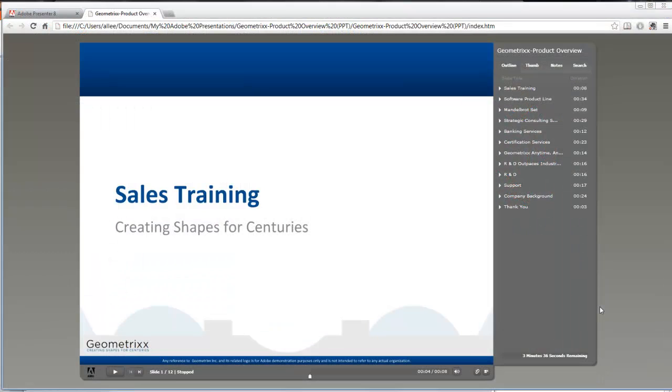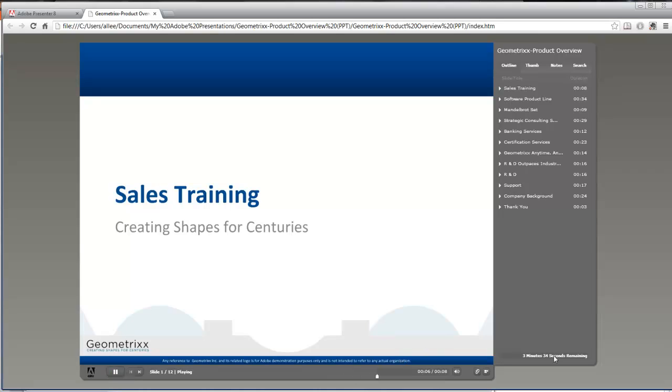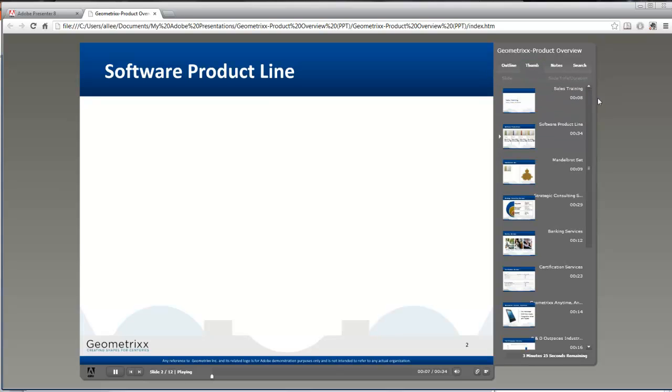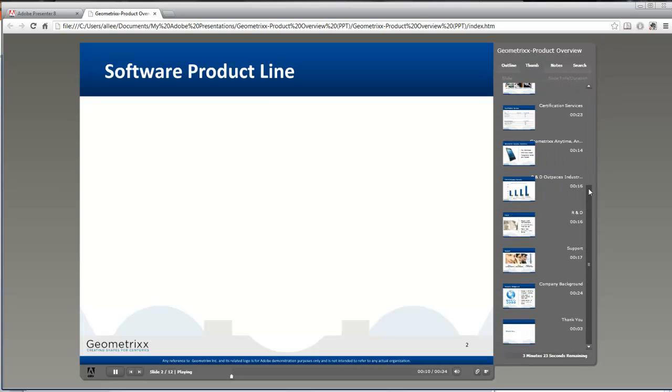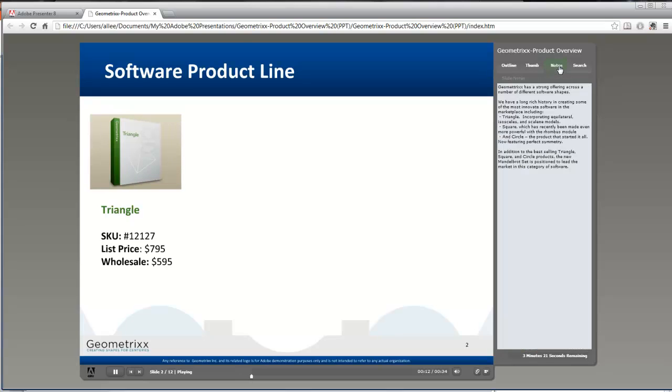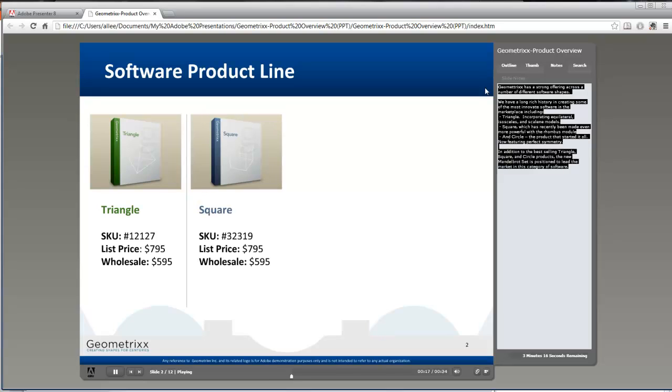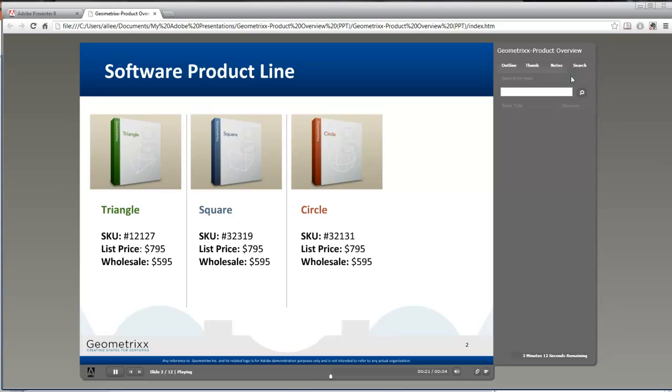When an Adobe Presenter presentation is published, it looks something like this. I've got a play bar on the bottom with which I can control the navigation. I've also got a sidebar. This sidebar contains the outline of the entire presentation, so I can see all of the titles for each of my slides and quickly navigate to a title. I've got thumbnails for all of the different slides included in the presentation. The notes appear by default and automatically incorporate all of the speaker notes that are added to the PowerPoint presentation. And I've also got the ability to search through the presentation.